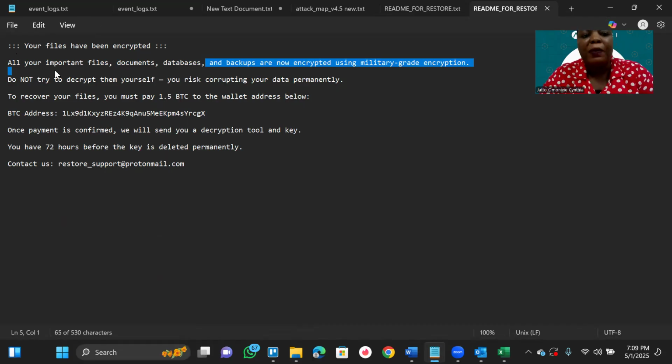They're saying all your important files, documents, database, and backup have now been encrypted. They did not just encrypt it with a simple encryption like MD5 or anything. They used a military-grade encryption, which is very difficult to break into, right? So it's either you play by our rules or you lose everything. We are the only ones that can help you decrypt this. Then let's move to the second line in the message.